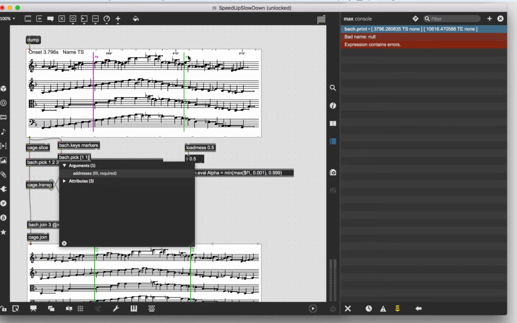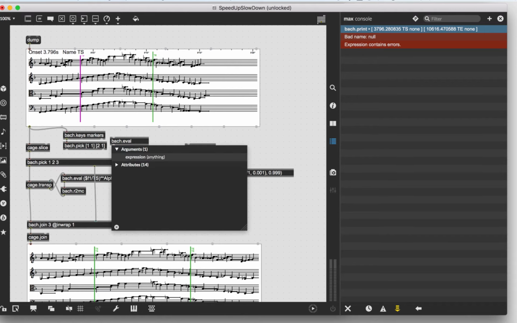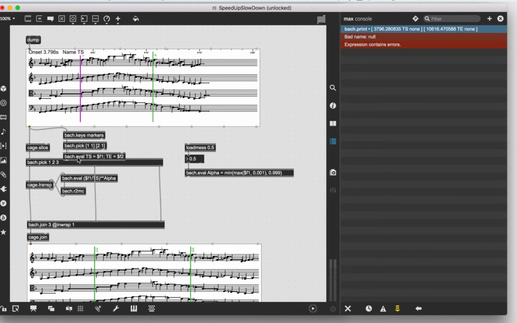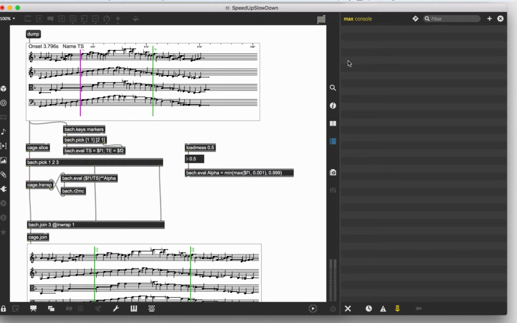And let's do the same with the TE as well, with the second marker. We will need it later. We also pick the first element of the second sublist. Now these are the values we need. And now we fill up TS equal to $f1, semicolon, TE equal to $f2. Okay, now if we go, first TS and TE are filled up, and then all of this goes on, so we should be good to go. We shouldn't have any more red message in the Max console.